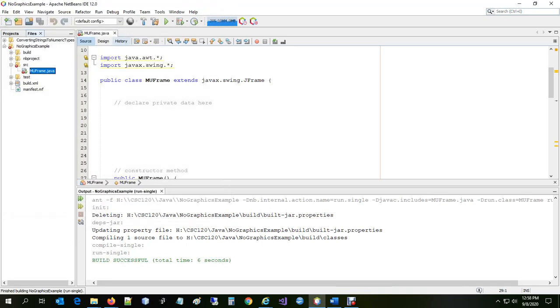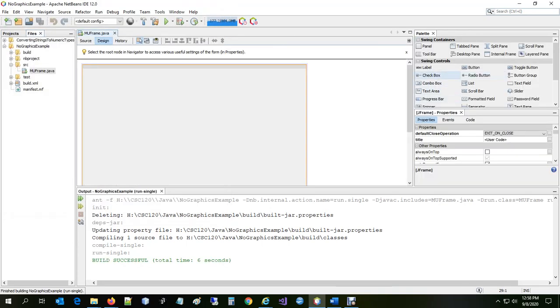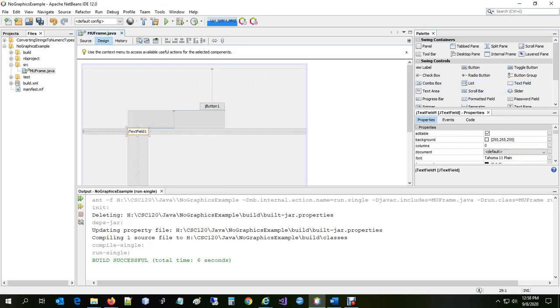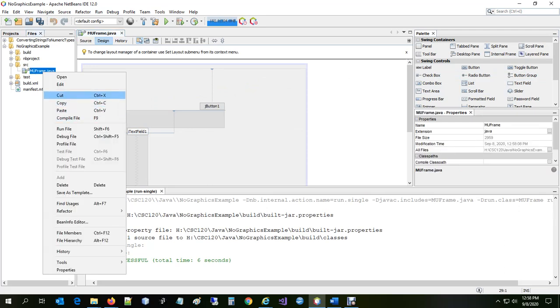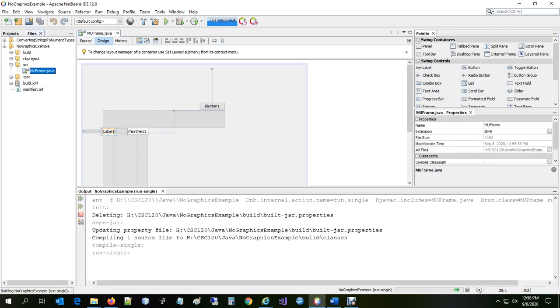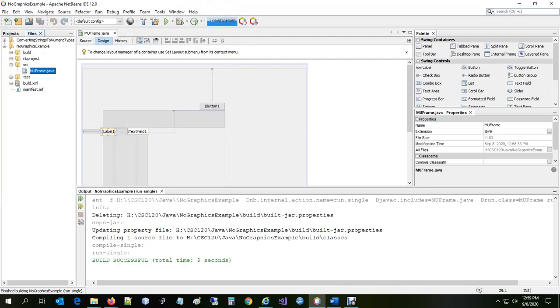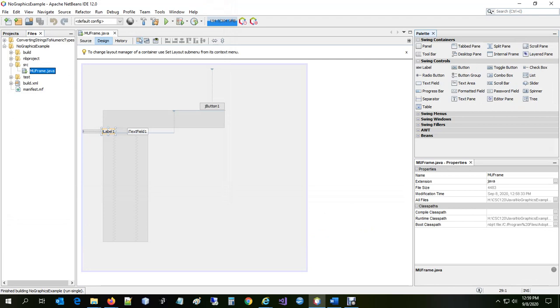I can then go back to the designer and add things from my controls over here, the swing controls. So I can add a button, and I can add a text field, and I can put a label in front of that field. And then if I run the program, okay, here I have a text field. I can type in there, hello, and I can click the button, right? So the entire area is usable for these controls.